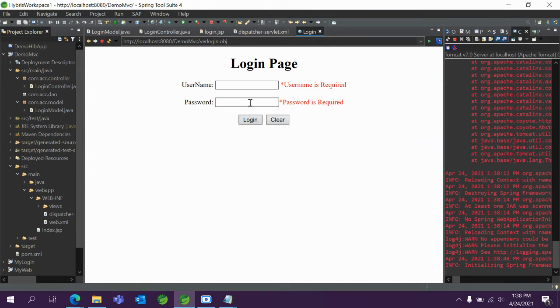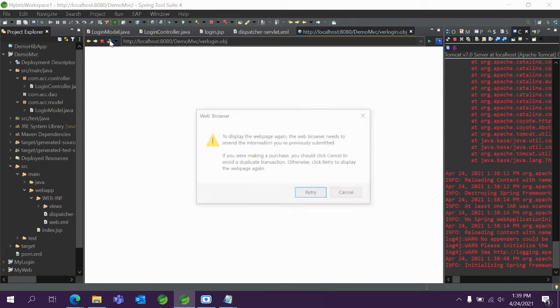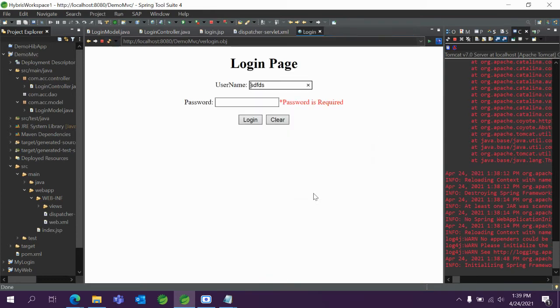Yeah, see, now if you put the field empty, the error has been displayed. Clear. I will reload the page. Suppose clear is working. Yeah, clear is working.